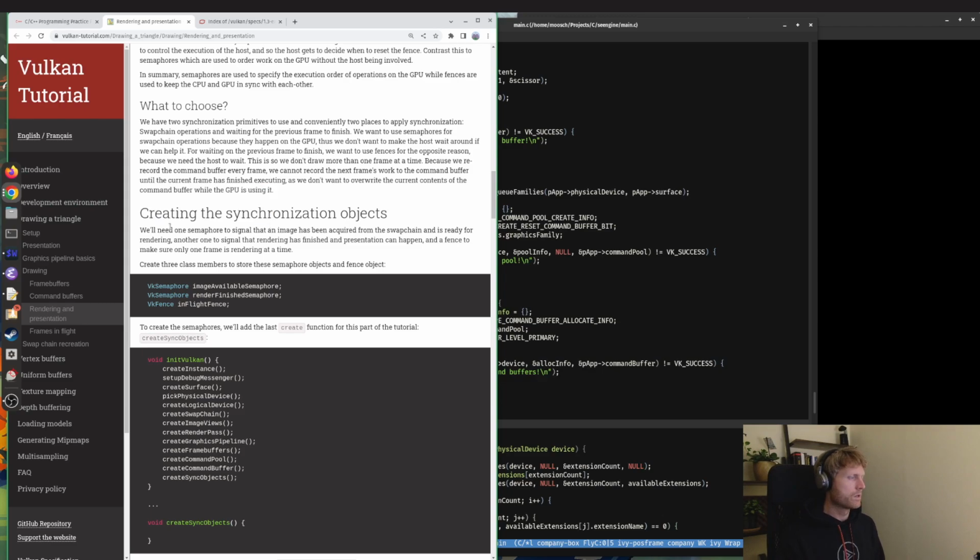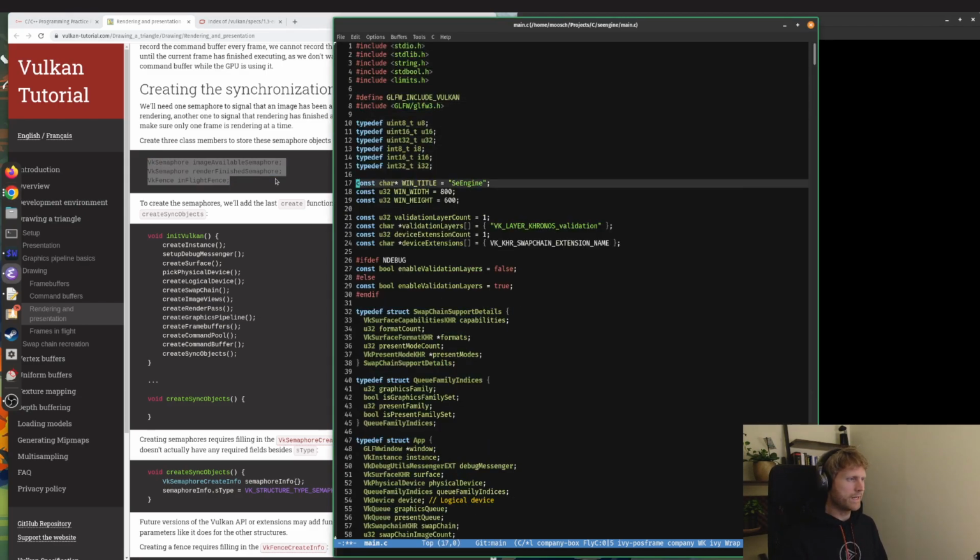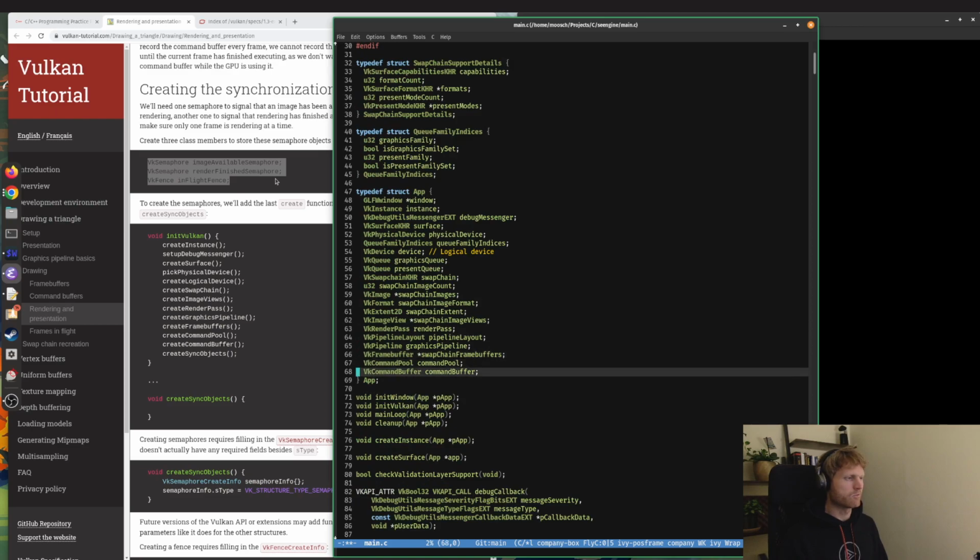That makes sense. Creating synchronization objects, we'll need one semaphore to signal that an image has been acquired from the swap chain and is ready for rendering. Another one to signal that the rendering has finished and presentation can happen. And a fence to make sure that only one frame is rendering at a time. Create these three objects in your app. It doesn't really say that, but you know what I mean.